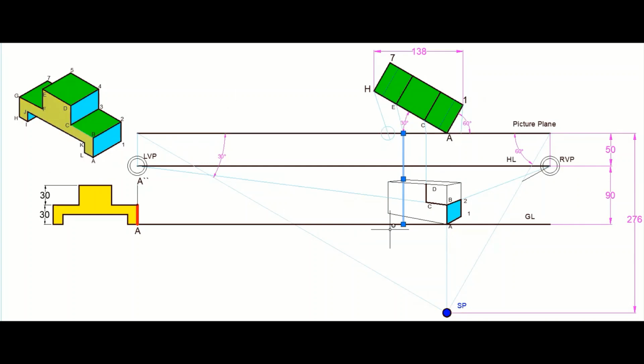So E should lie on this line, and F should lie on this line coming from B through C. So this point here is point F, and this point here is point E. So I can just copy paste this point here. So this is point E here, and this is point F here, right?